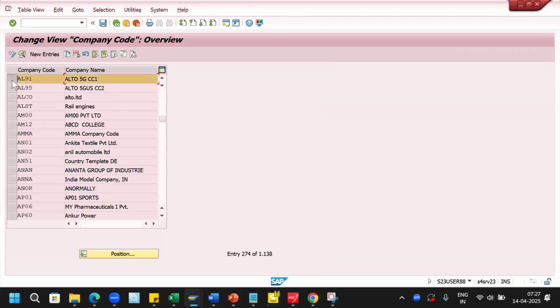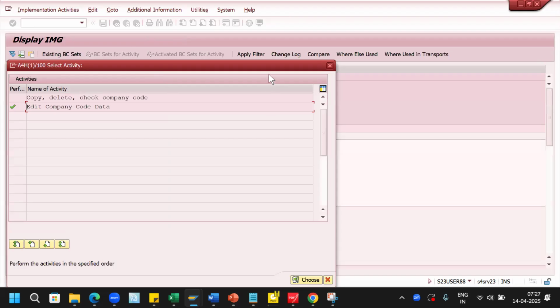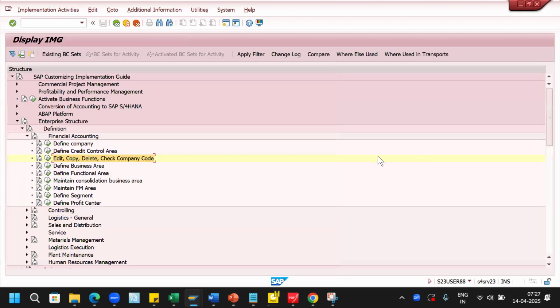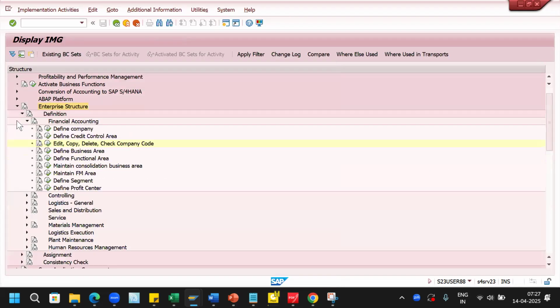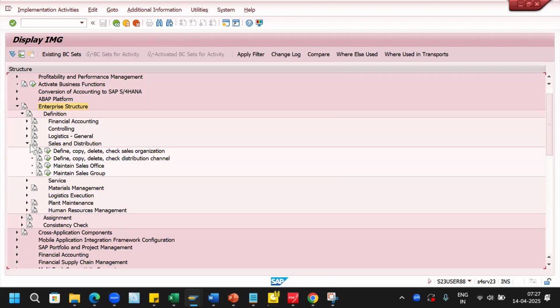So we have AL91 as well as AL95. Two company codes are in place. That means the corresponding other organizational elements are also associated with this particular enterprise structure 1 and 2. So while defining the sales organization, we will see define sales organization.